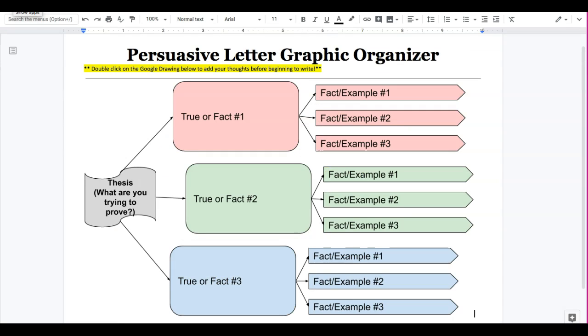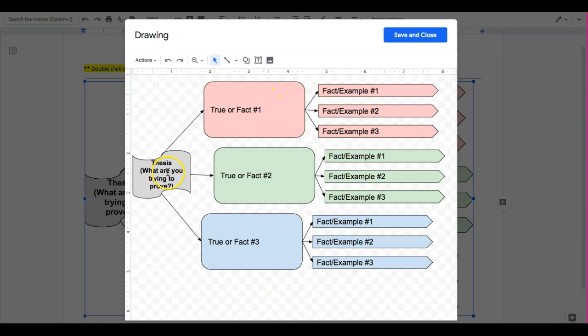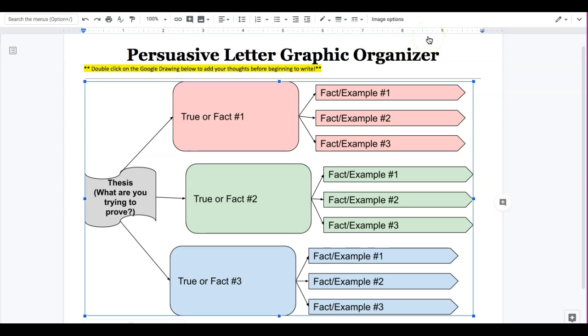One tool that I'll be attaching for today's writing assignment is the Persuasive Letter Graphic Organizer. It looks like this. And to add to it, you'll double-click on the Google drawing. So if I wanted to write my thesis here, I would double-click. It opens in drawing, and then I can click and replace the text that's there with my thesis, my first fact, or my examples. Let's take a look at the one that I created for my opinion letter.